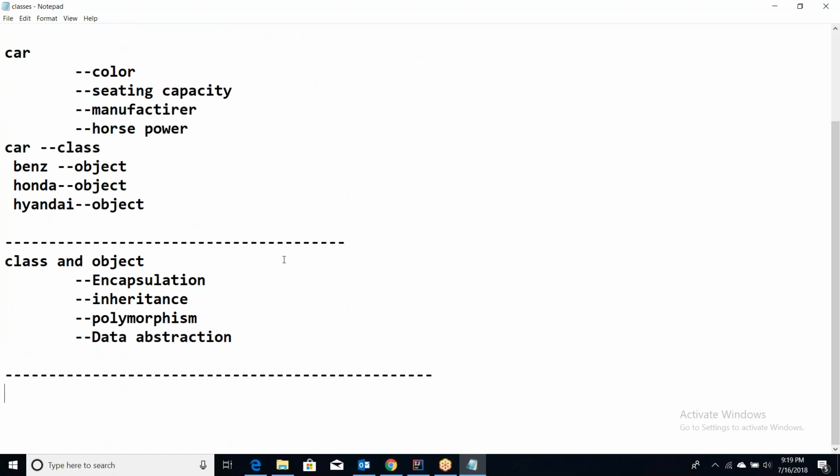Actually, why has this concept come into the picture? Before object-oriented programming, what was there? What were the programming languages? And what did the industry achieve with these classes and objects? Remember, any real world entity can be described with this concept of class and object.